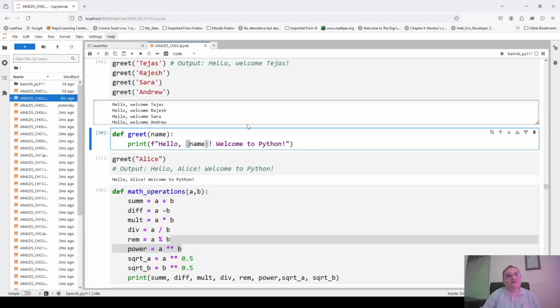But in your mind you know that you are not passing Tejas, or you don't want to pass only Tejas. Sometimes you want to pass Sarah, sometimes you want to pass Andrew, sometimes you want to pass Rajesh. So ideally you want to pass any name. Therefore you are passing a variable. That variable should be put in curly braces, like this. Otherwise this is just an ordinary string which is enclosed in double quotes. But inside it a variable is embedded, and that variable is marked by curly braces.